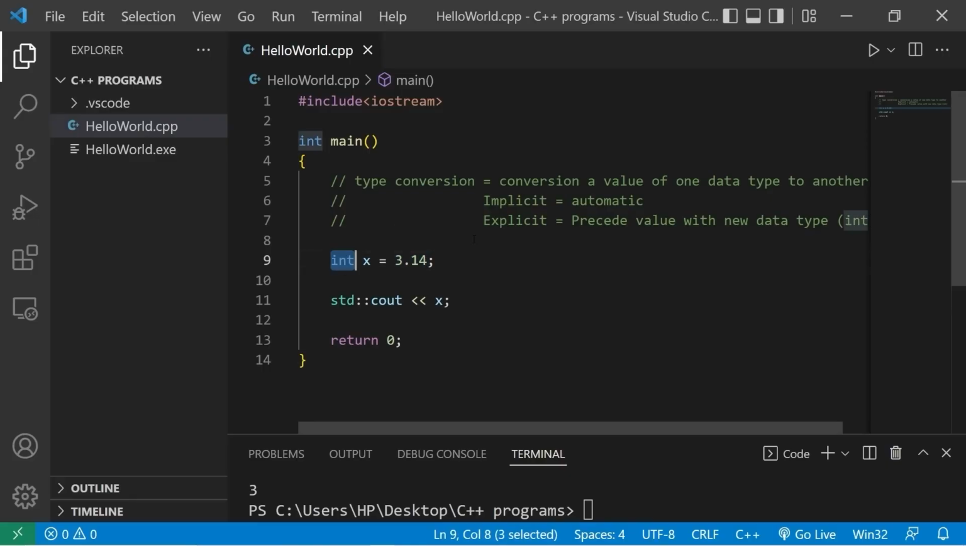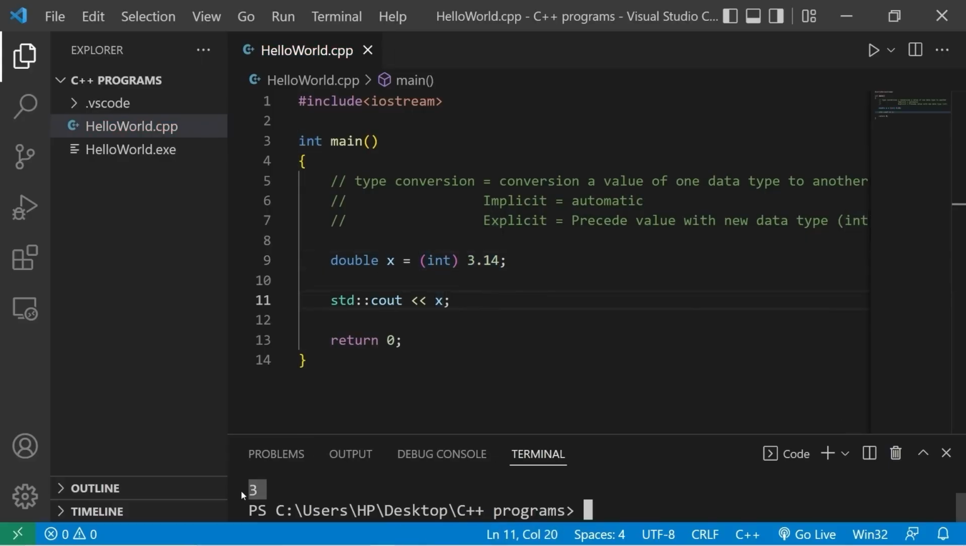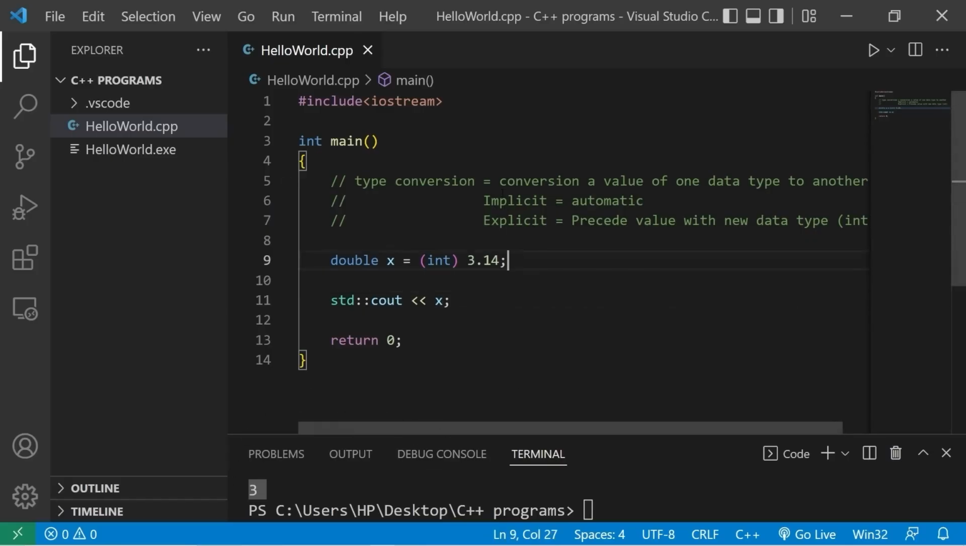What if x was of the double data type? Double x equals 3.14. Well, then we would retain that decimal portion. What would happen if I cast 3.14 as an integer, then assigned it to a double variable? Before the value, add a set of parentheses, then the new data type. I will convert 3.14 to an integer, then store it within this double, x. X now equals 3. It's a whole integer. That is one example of implicit and explicit type conversion.